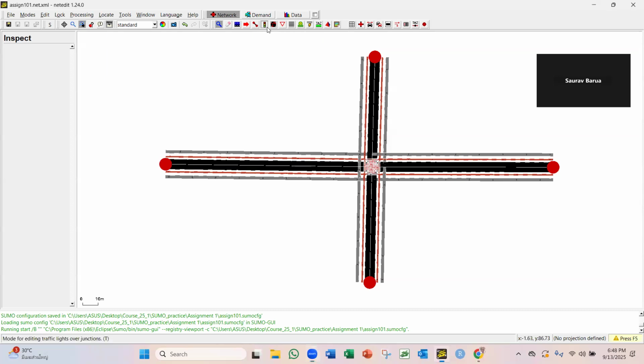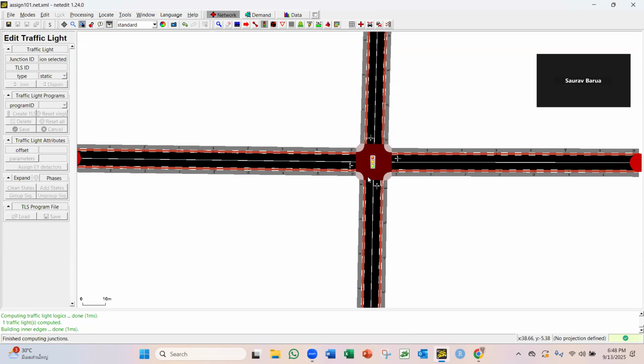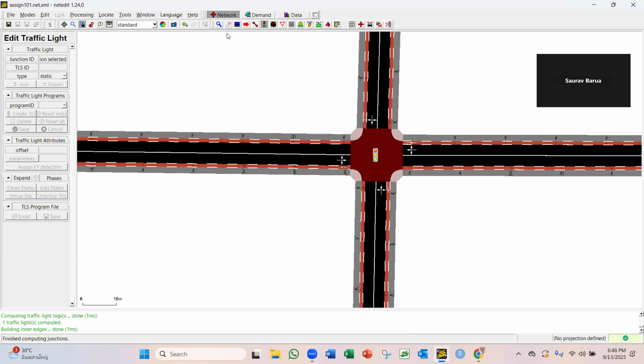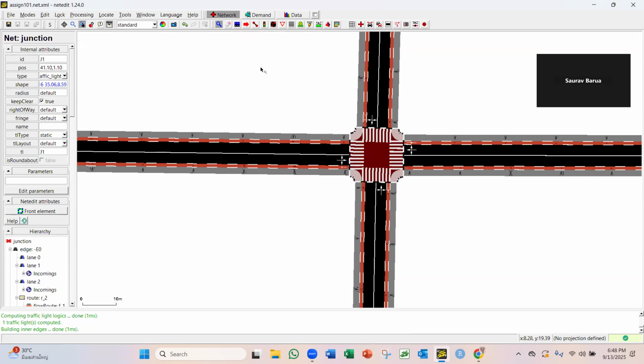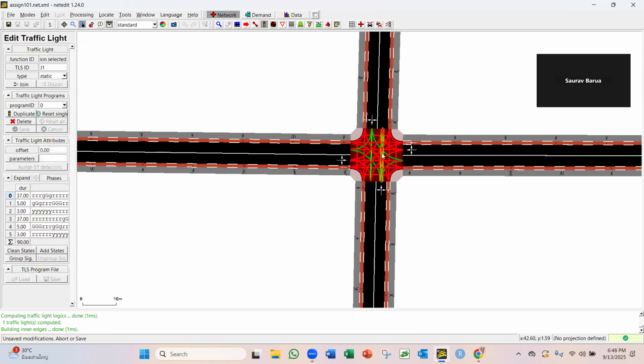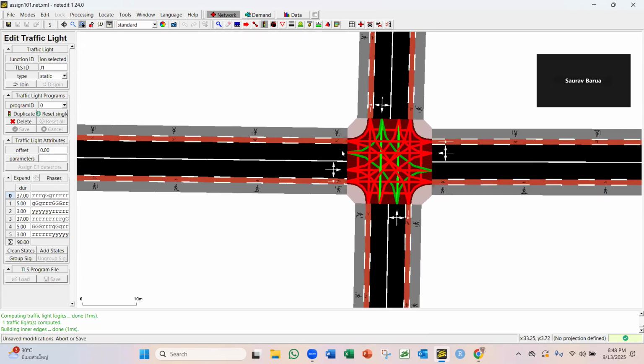Now I have corrected the traffic signal light in such a way that I can show the traffic signal light so that in phase 1 only north-southbound traffic will pass. In phase 2, the pedestrian and cycle can pass, other vehicle will stop. And in the next phase, it will be yellow and red.